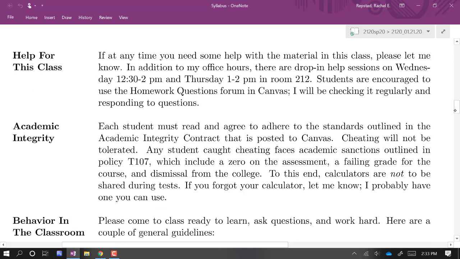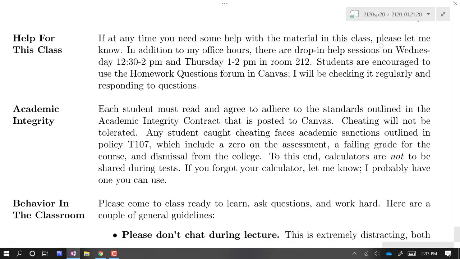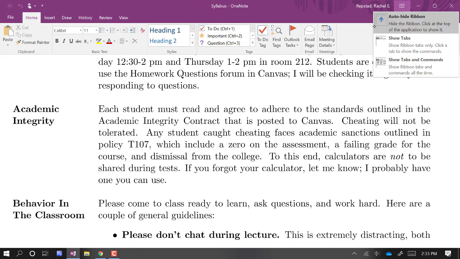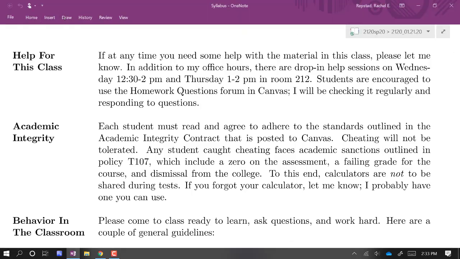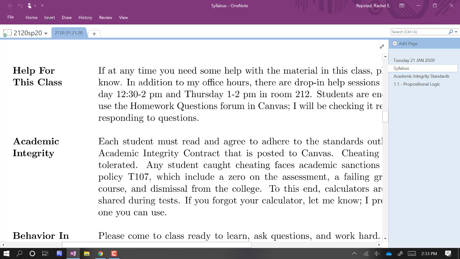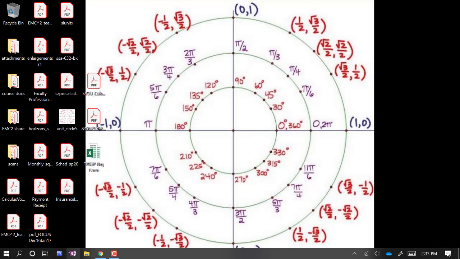So there are drop-in help sessions. I've got office hours Tuesday and Thursday morning, but also some drop-in help sessions. Okay, sorry. Hold on, I have to close OneNote and open it.